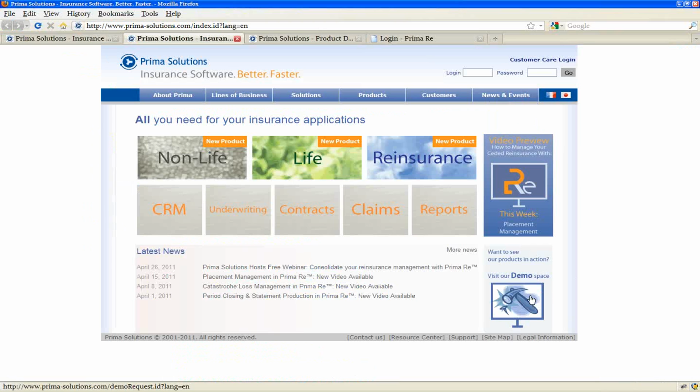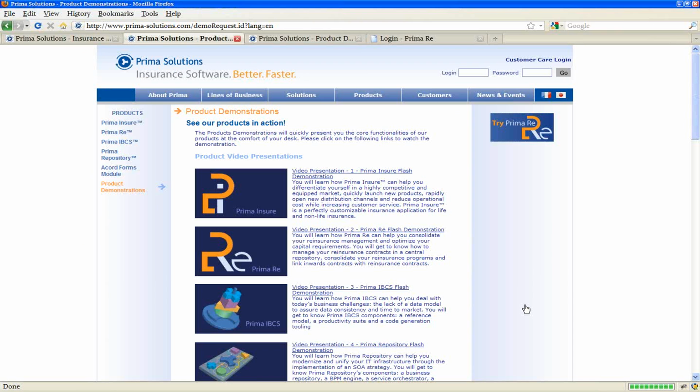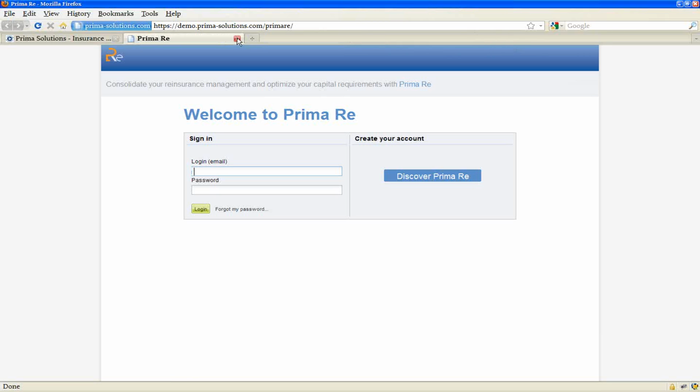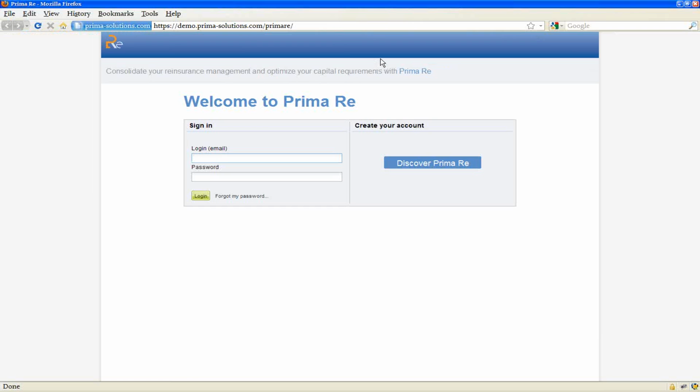Down on the bottom right-hand corner, you've got the link to visit our demo space, which is where you'll find all our different films, flash demos, and real demos about Prima Re and about our other products. And top right-hand corner, there's a Try Prima Re link, which will take you straight to the Prima Re website, which is for the Prima Re application. I'll just close up these and make a bit of space. There we are, Prima Re.